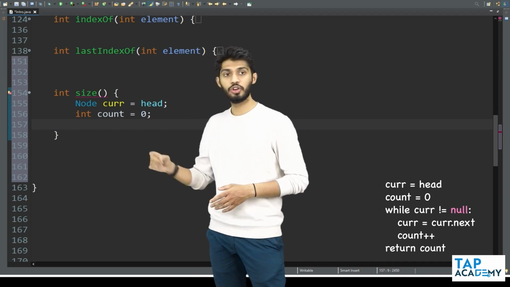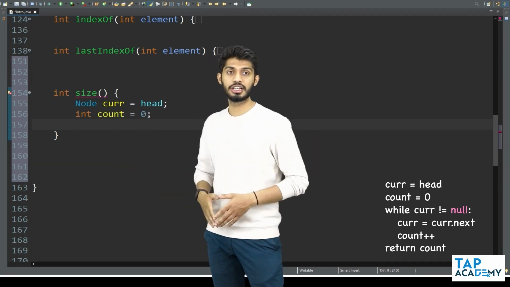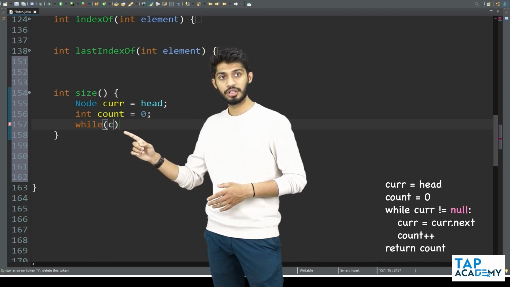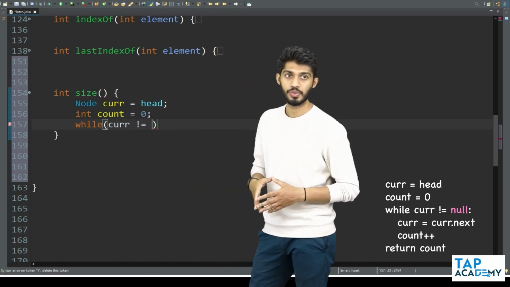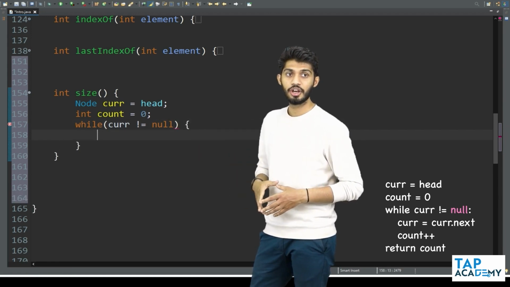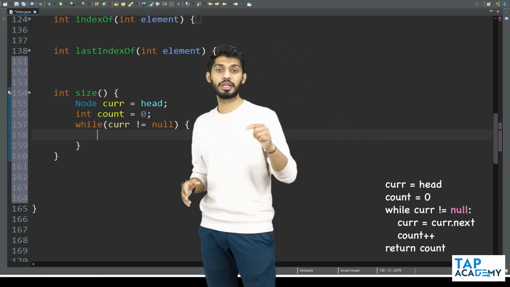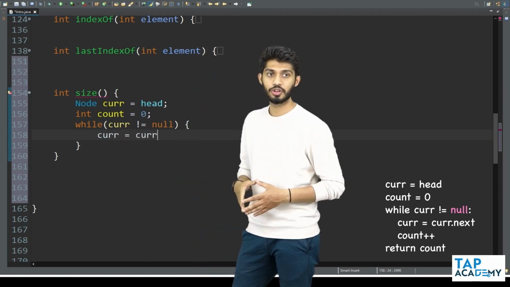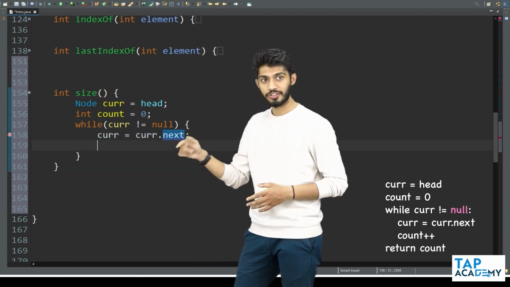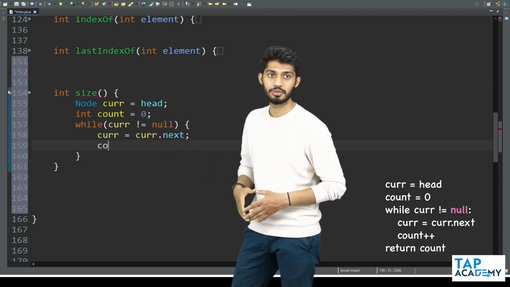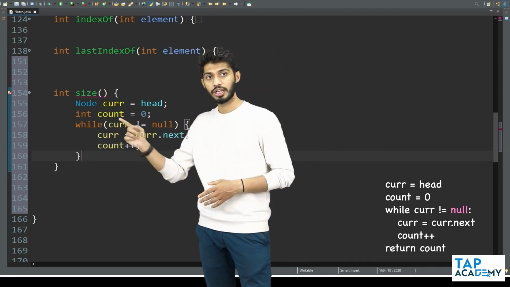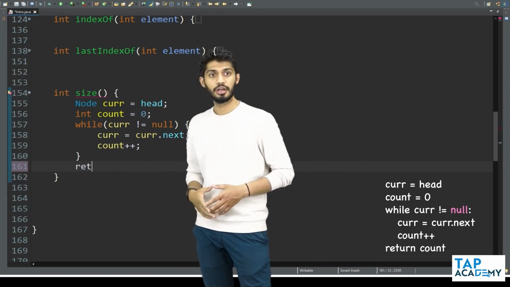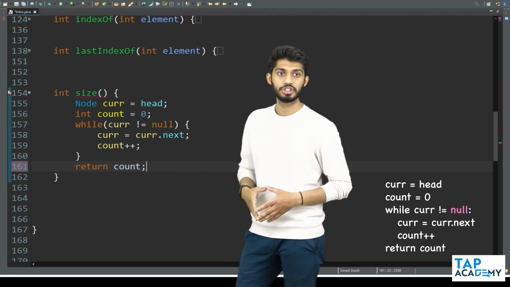Now a simple while loop to traverse the complete linked list. So I will say while current is not equal to null, I will come inside. All I have to do is move the current, at the same time increase the value of count. So I will move the current: current is equal to current.next, and after that I will say count++. I mean I am increasing the value of count. Great. I'll come outside the loop and I will just return the value of count. So this is all the code.